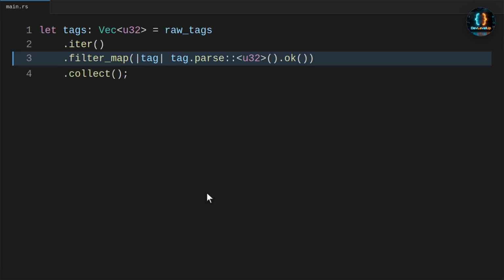Parse gives us a Result because parsing can fail. Calling ok removes the error details, and filter_map keeps only the successful numbers, so bad and empty values simply disappear. Now we show the safer rule for this pattern. filter_map is clean, but it hides errors, so use it only when skipped values are expected and acceptable. If the user needs feedback, collect results or store the rejected rows separately.